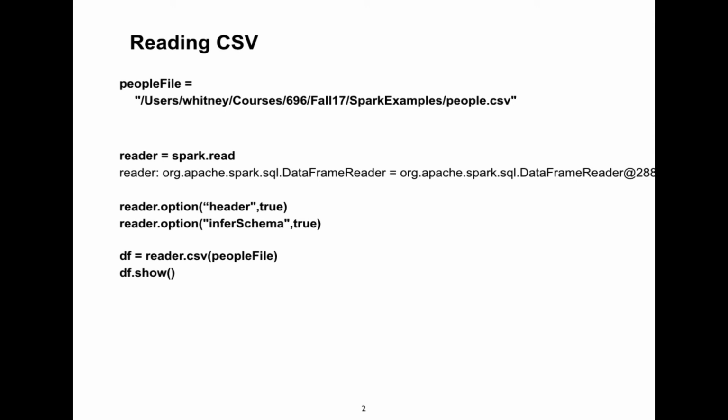So more detail, right? We can call read on it, and I'm just getting the read object, right? Now I can start specifying properties of that read. There's a header to the file. Okay, infer the schema, and now I'm reading it, and now I can show it, right?